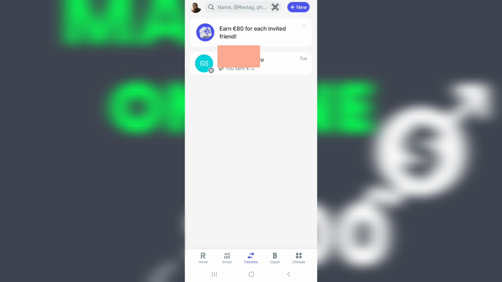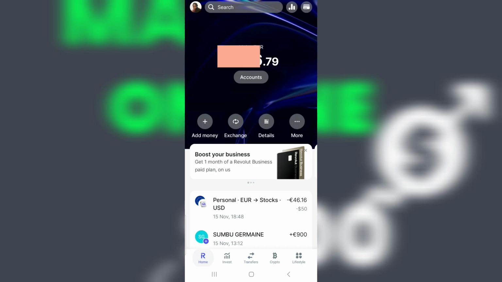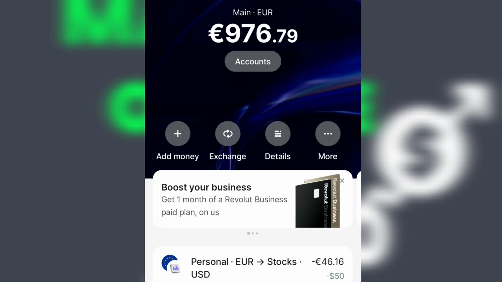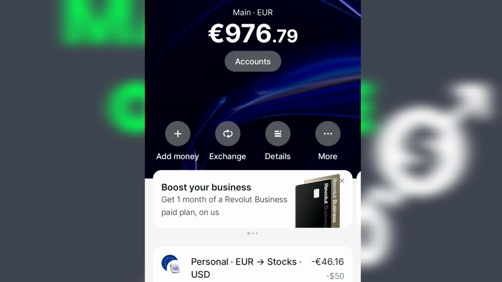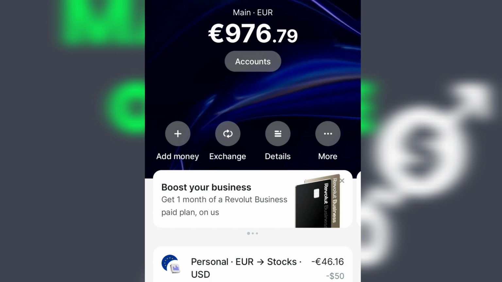There's a lot of things that you can do on Revolut, but I'm just showing you the basic things you need to know about Revolut. If there's something that you are not getting in this video, all I ask from you is to ask me in the comment section, and I'm going to make a video about that.